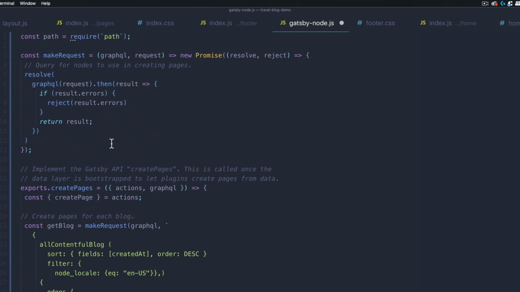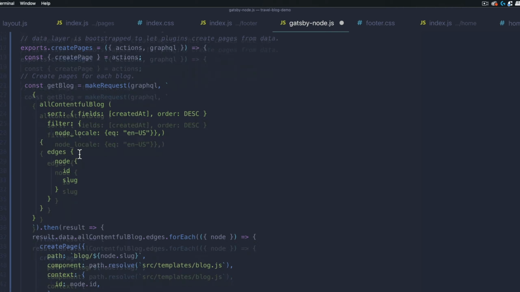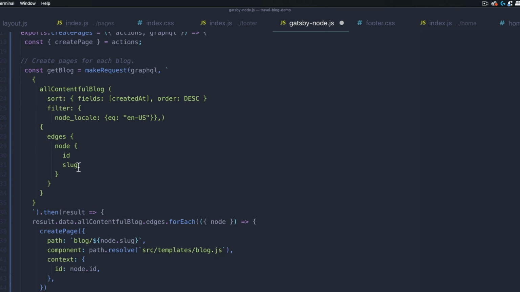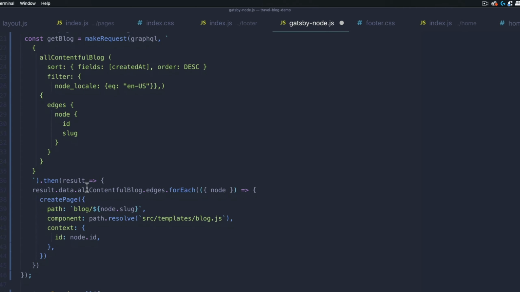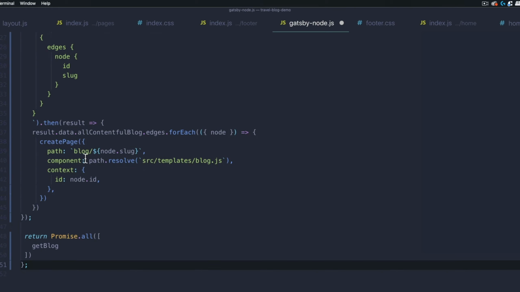And what we're doing is we're making a request that is returning a promise. And on that request, we are making a call to Contentful for some data, and the data that we need is to look at all the blogs, and then for each blog we want to return an ID and a slug. Then we'll use that data to create a page, and we will create the page URL based off of blog and then the slug that we set in Contentful.